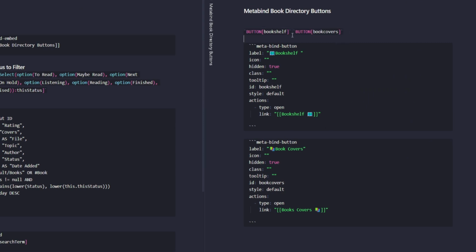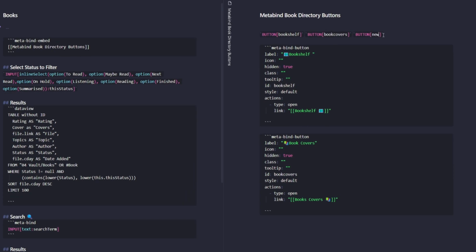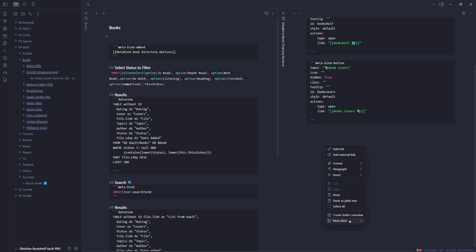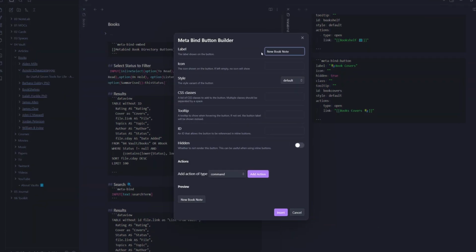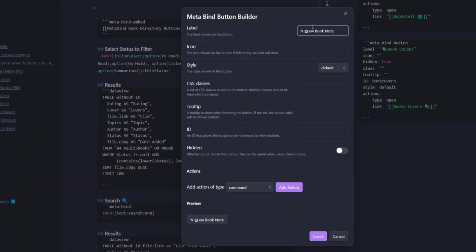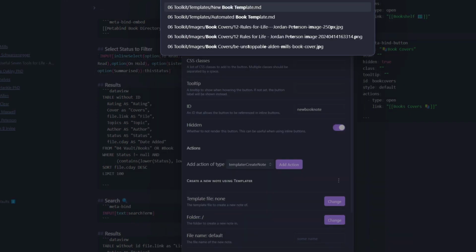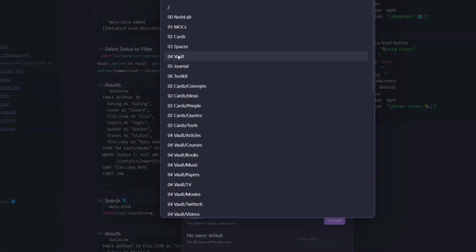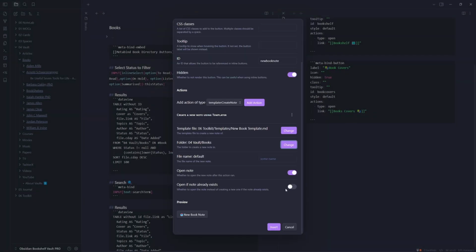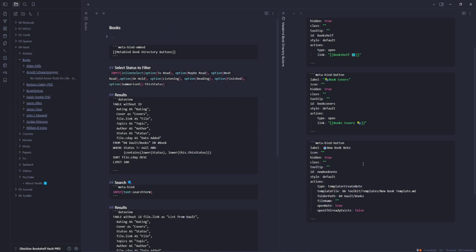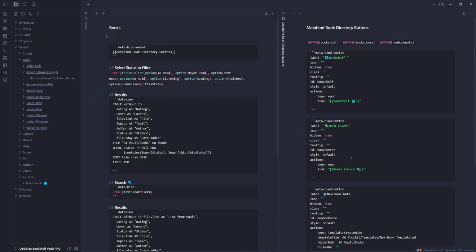If I wanted to add a button for adding a new book note, I could go new book note, and I could come down and create a button. Windows key full stop, fix that one up. This one's going to be new book note. It's going to be hidden. And then I just need to go grab my book template. Got to tell it where to put that. So it's going to go in Vault Books. I'm going to open the note, insert that. So now I have my new book note.